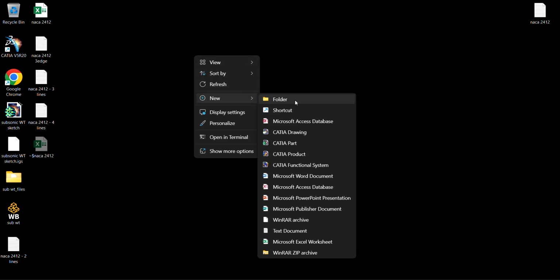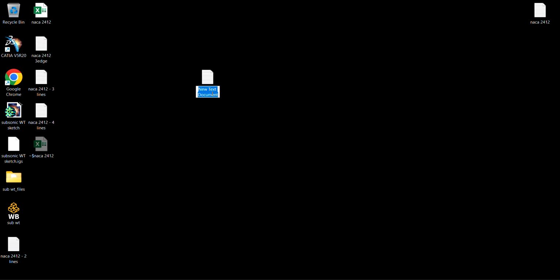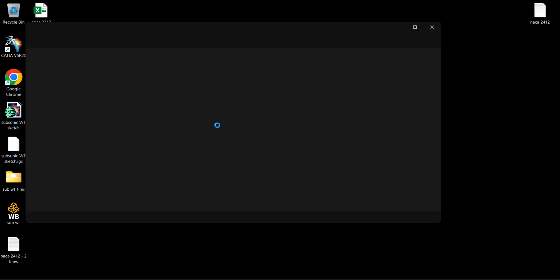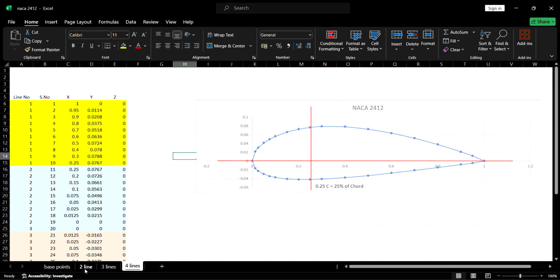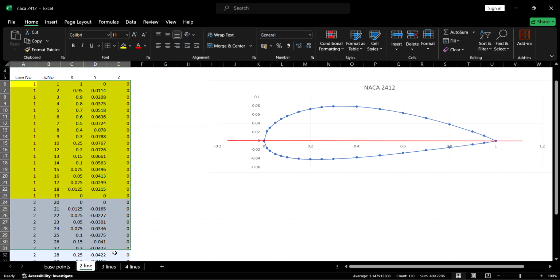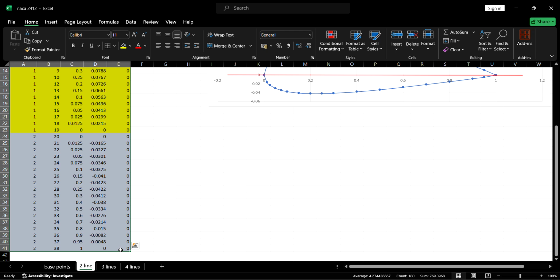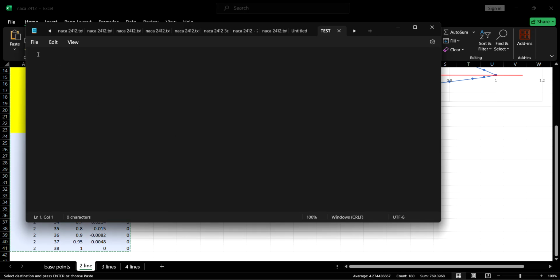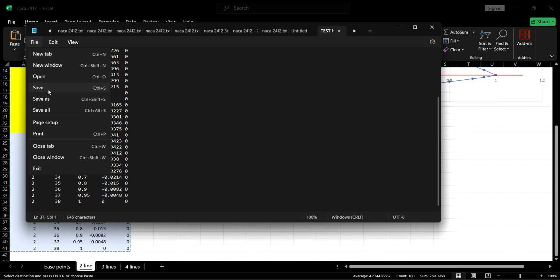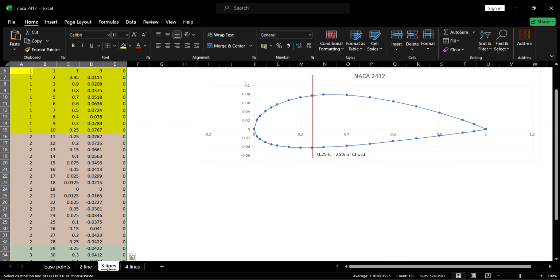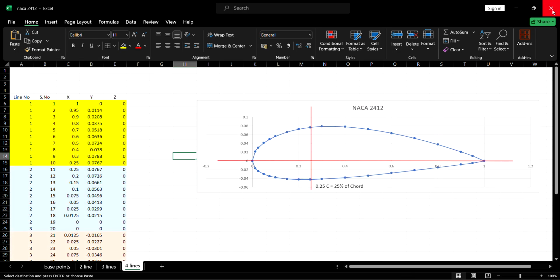New text document. I can name it NACA 2412. Maybe I will import the 2-line profile first. Open it. Now for the 2 lines, just copy these points, then save. Like that, you can create all the 3 lines separately and 4 lines separately.